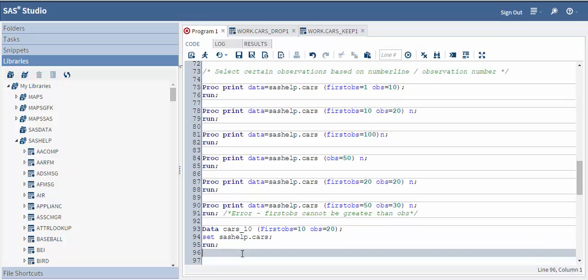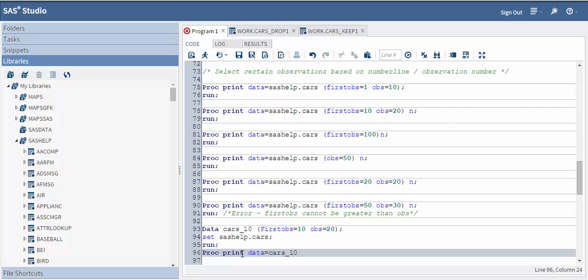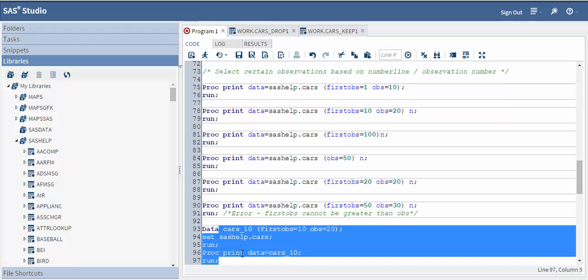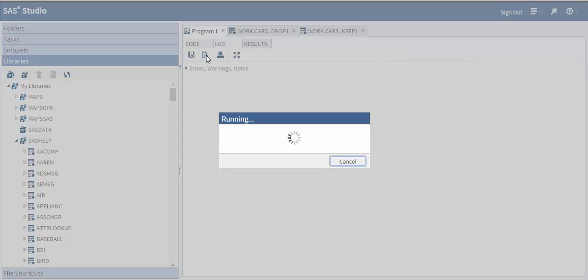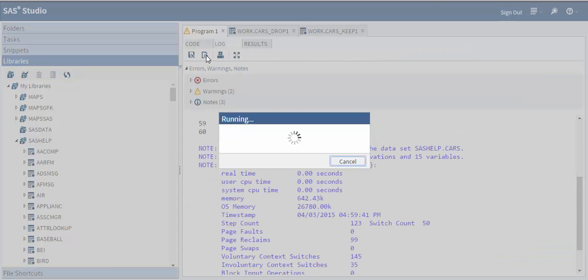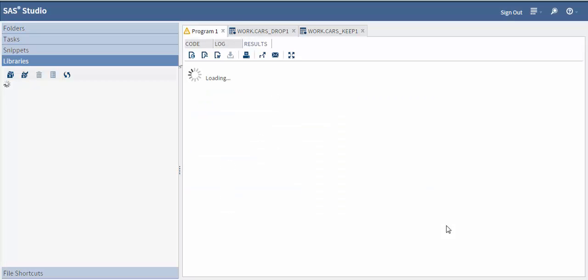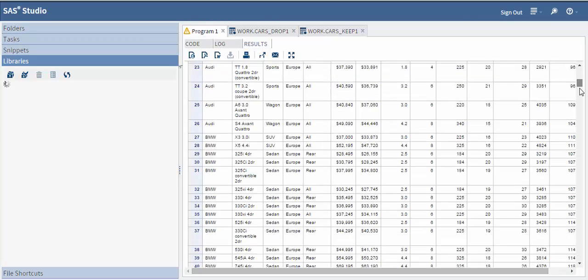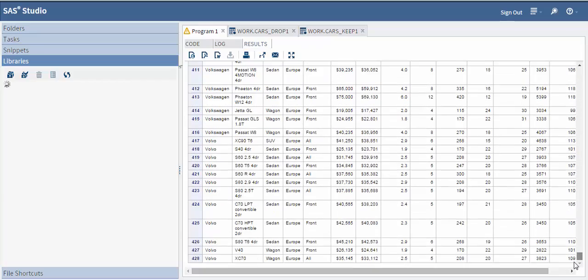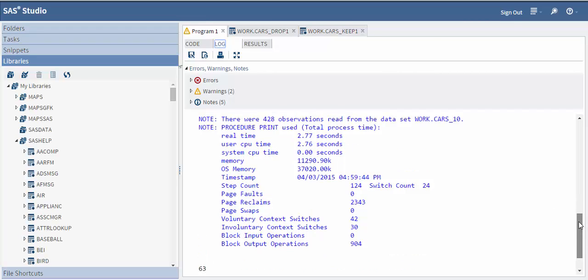Let me just do a proc print of this to see the result: cars_10. Just run this code. Let's see if we can create a data set called cars_10 with only 11 observations, because its FIRSTOBS is 10 and OBS is 20, so we should be having only 11 observations. Are we? No, we are not, right? We see all the observations are there, and we have to check the log because there's a warning. Correct? So what is this warning?